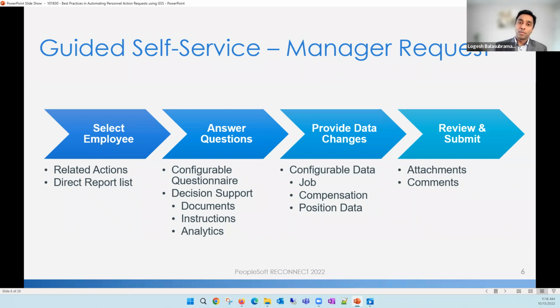On the review and submit page, I can clearly see what information has changed, what documentation I may have to provide, like attachments, and any other comments I may want to add. So all of this information needs to be added before they submit the request. So essentially, I would say it's a 4 to 5 step process.